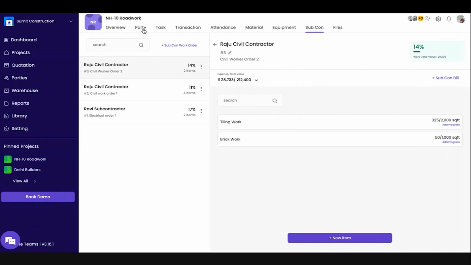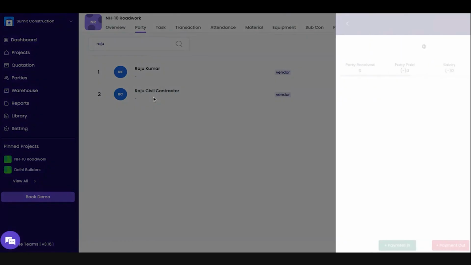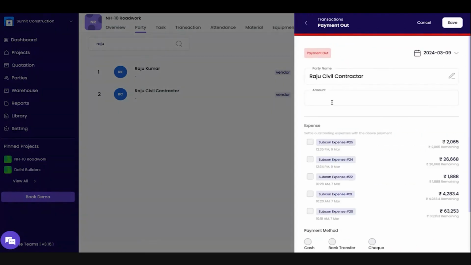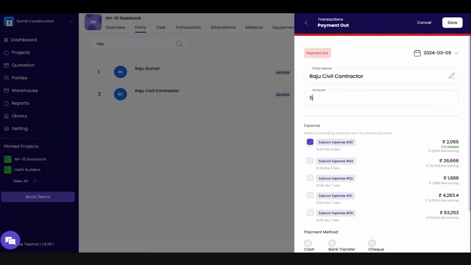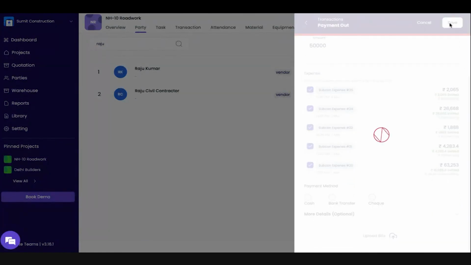Now, if we go to party, we can see the Raju civil contractor, all the bills which have been updated. So Raju civil contractor is working on two work orders in my project. So whatever bills are created, all are listed here. And this is the total amount to be paid to subcontractor. If we are paying any advance amount, we can click on payment out. Let's say I am paying 50,000 today. I can choose which subcontractor bill I am settling, and then I can save this.